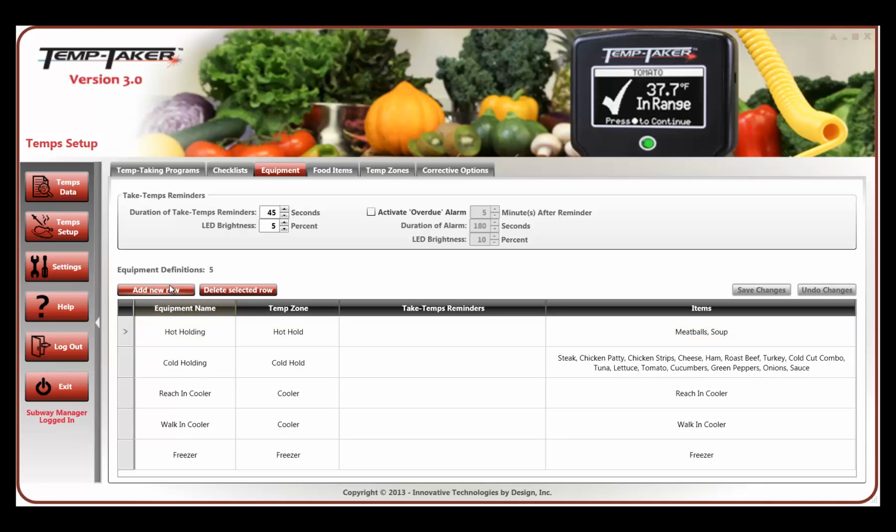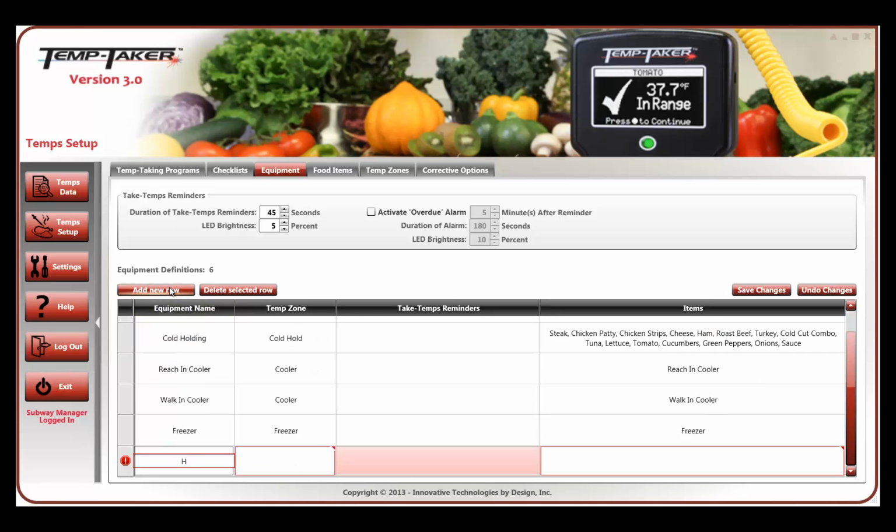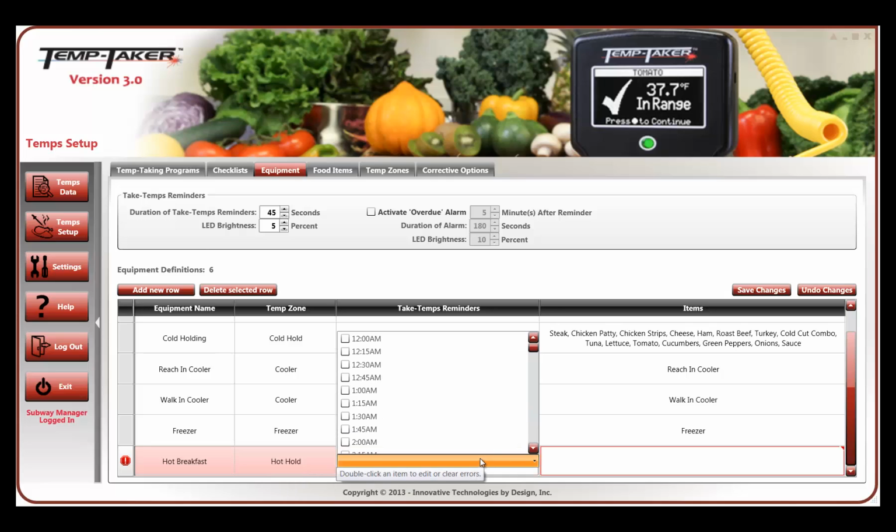So, if I wanted to add a new equipment, I can simply type in the equipment name, select the temperature zone for that specific equipment. I can even set a reminder to remind me it's time to take temps for that equipment. An alarm will go off at whatever times you select. You may select as many as you want.